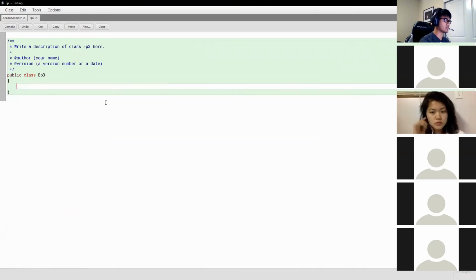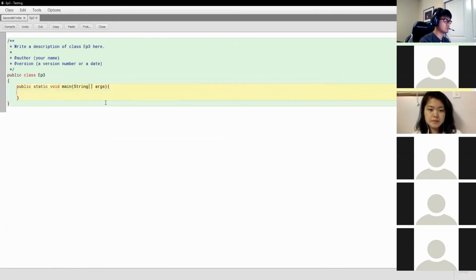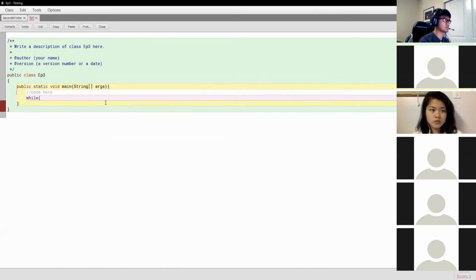So, well, I need to put in void main string args here and code here. Okay, so I'll start with a while loop. So do you want this while loop to do anything, or do you want me to leave it empty? Let's start with a for loop first. Okay, for loop. What do you want this for loop to do? You want it to go over a string? Let's loop 5 times. Okay, 5 times.